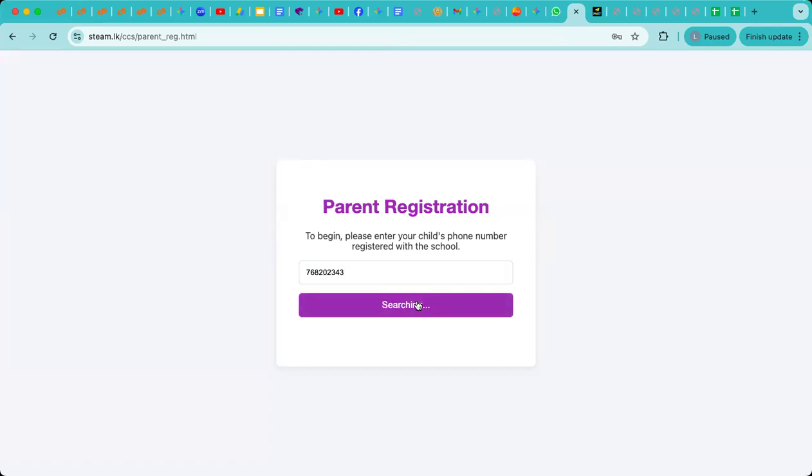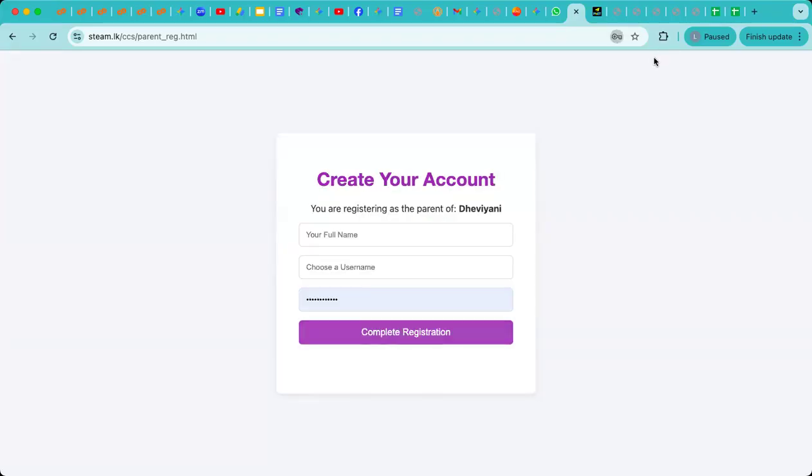Then you can find the child. And you can see you are registering as the parent of Devyani.